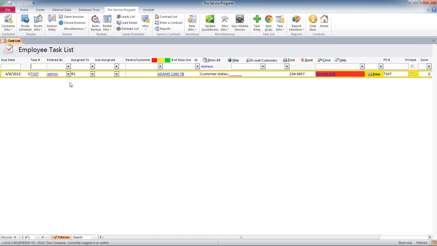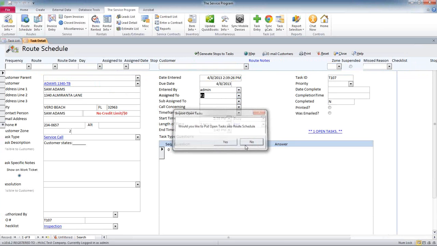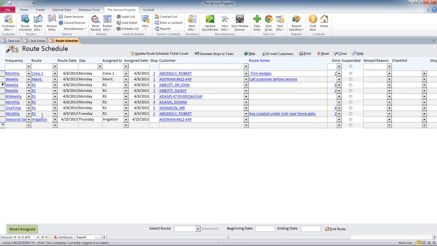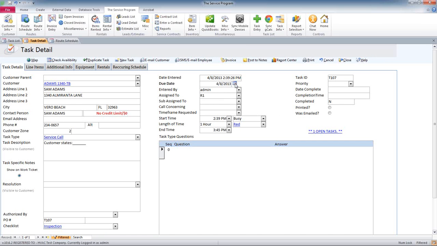Now at the beginning of every week, I would just need to make sure that my assigned to is actually assigned to one of my route technicians. So that R1 matches my technician here, R1, who has a set schedule. Now this task, let's say, is for today, and I want to add it on as basically a one-time type of service for this customer.